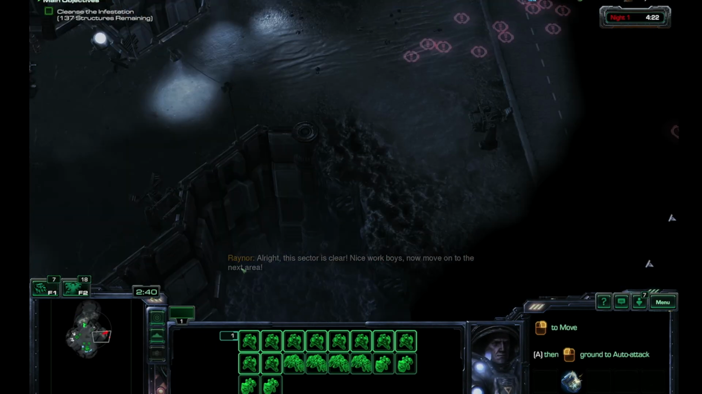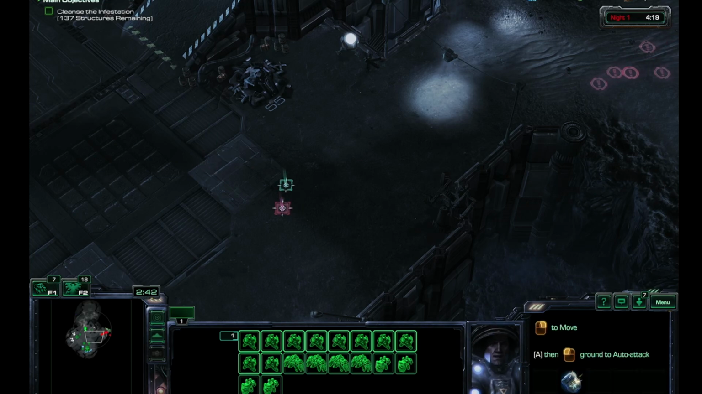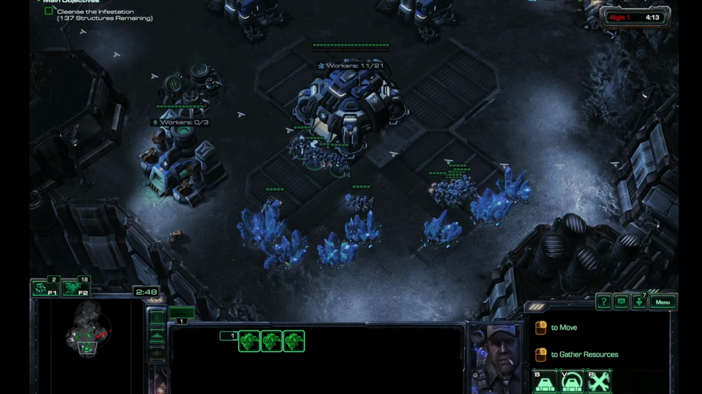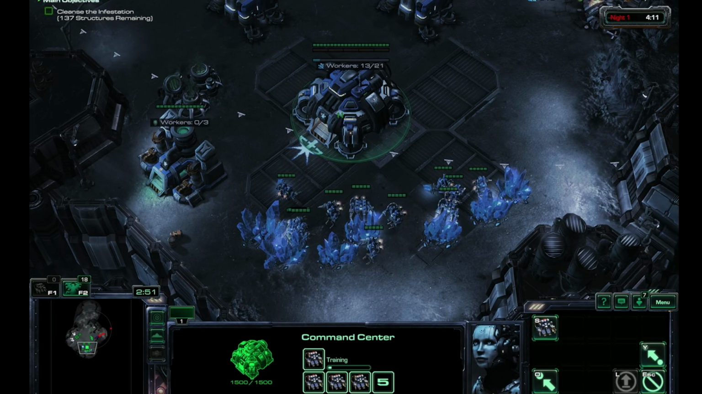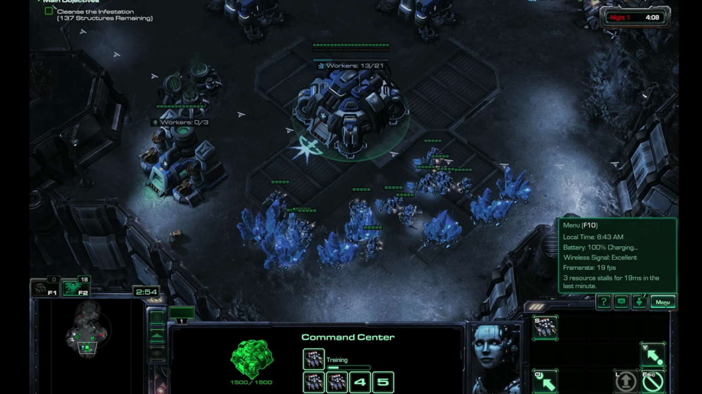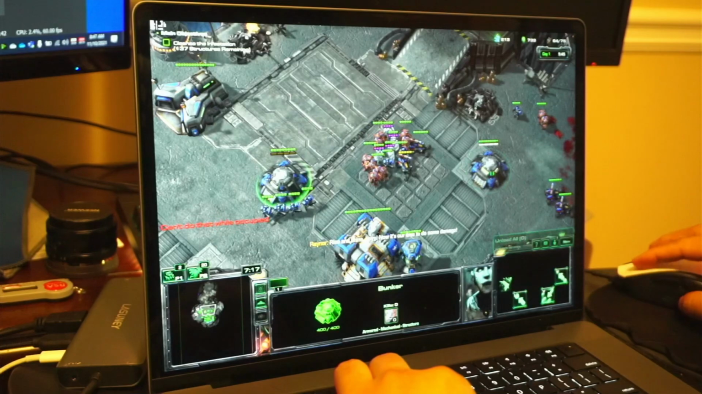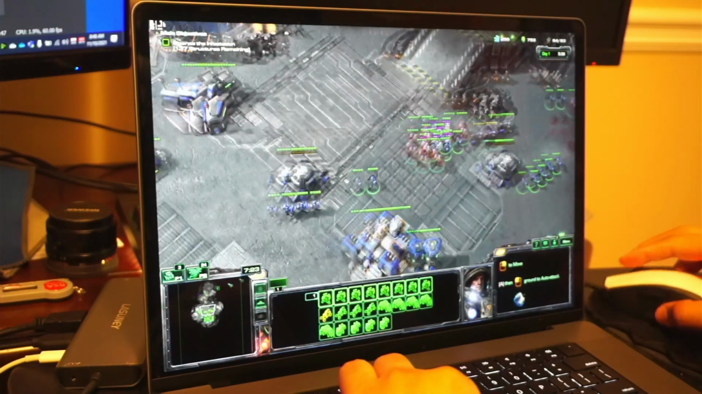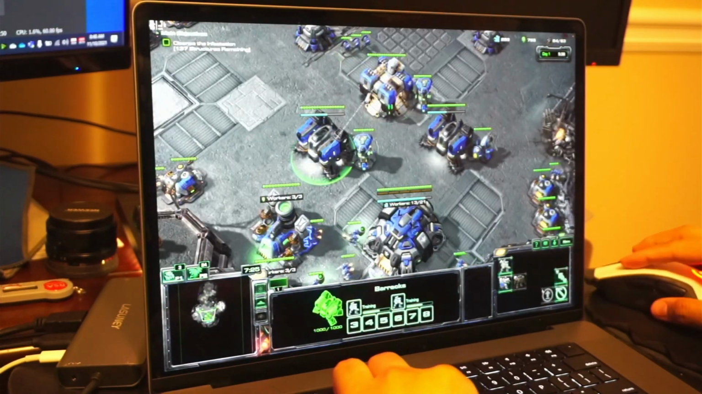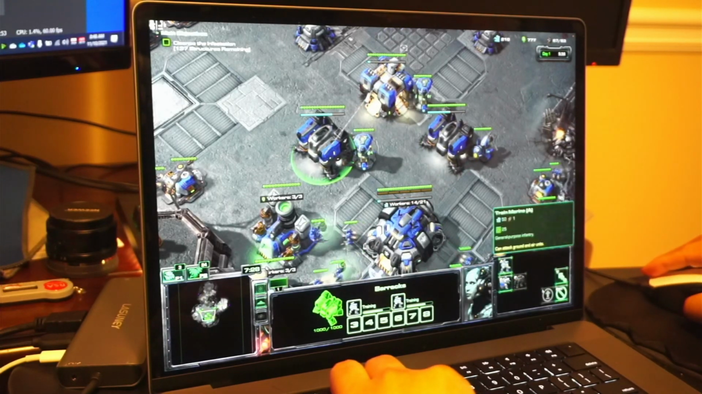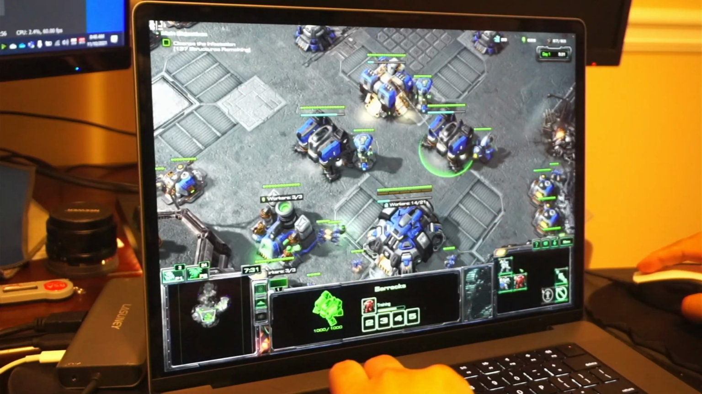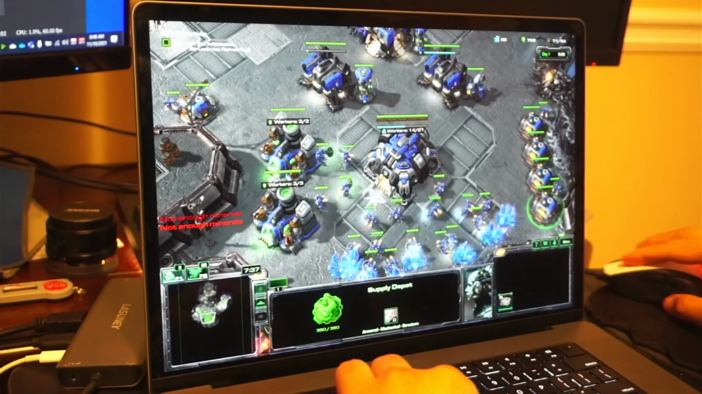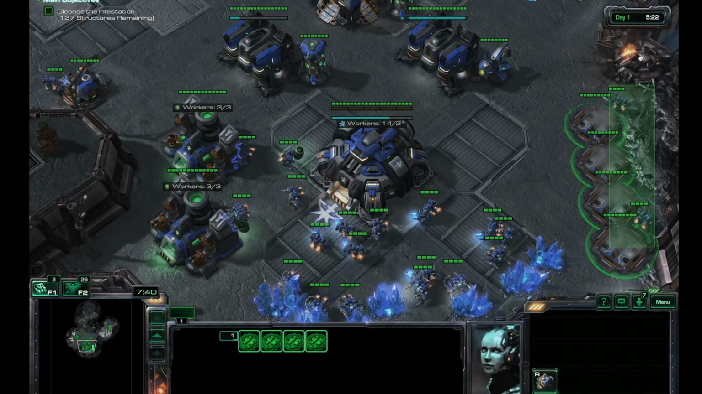Gangway coming through. Roger that. 10-4. Bad news? Go ahead. Of course. SCV ready. Not enough minerals. Gangway coming through. Huh?